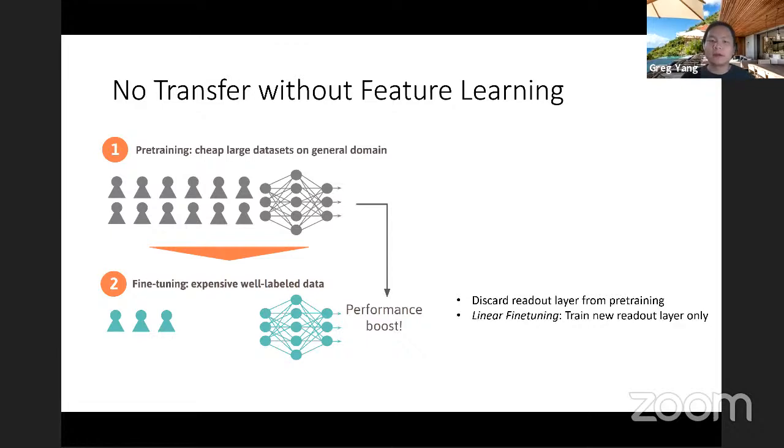And there are two very popular ways of doing this fine-tuning. In the linear fine-tuning case, you just train a new readout layer of the right type, right? Like if you want to classify cats and dogs, you would train a new layer with output dimension 2.